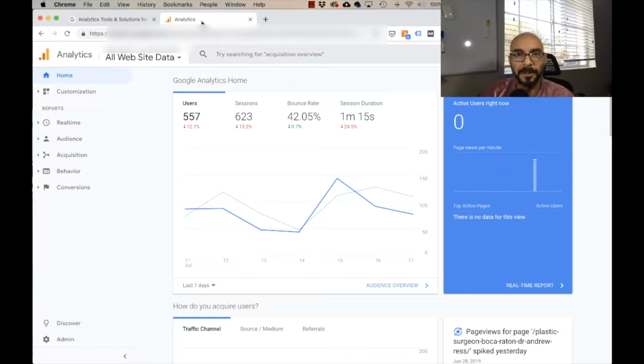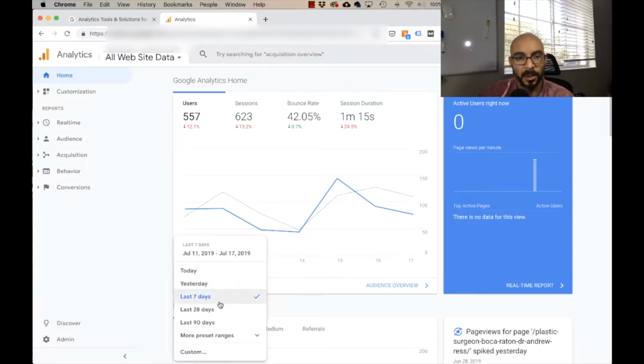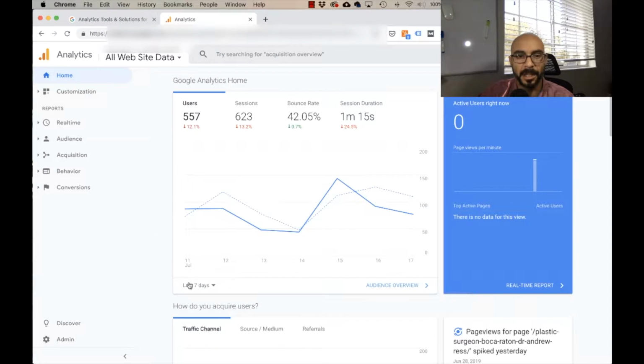Once you have a Google Analytics account, when you log in, this is where it's going to take you. It's going to take you to this home, and it's like a dashboard. Here it's going to give you a quick overview. You can select how many days back you want to go, and you can see that it defaults to the last 7 days.